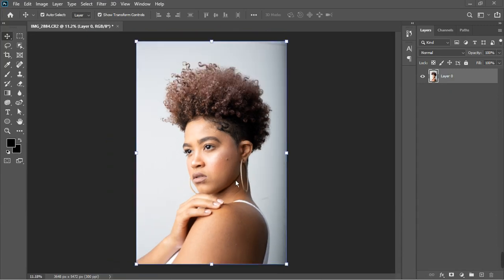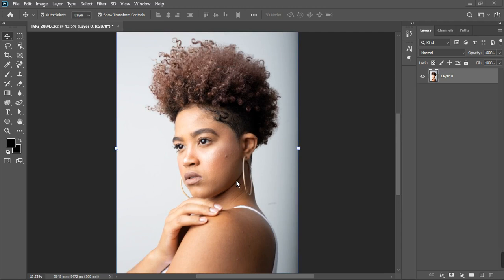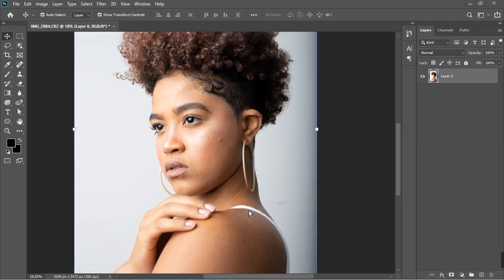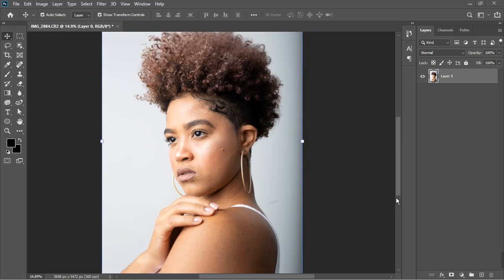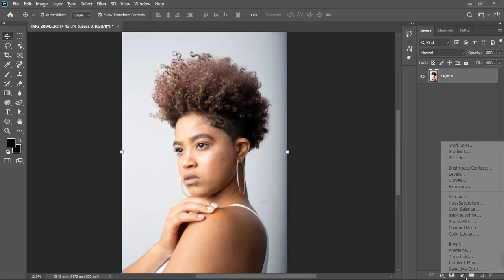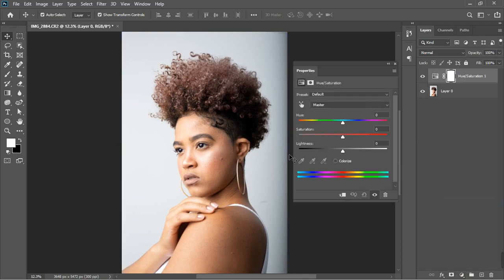Now, a couple of things we're going to be doing is some color correction. First of all, I like to turn the hair black, and also color grade, and do some frequency separation and color correct the skin tone. So let's start with the skin tone. First of all, I'm going to come here to the adjustment layer and select hue and saturation.